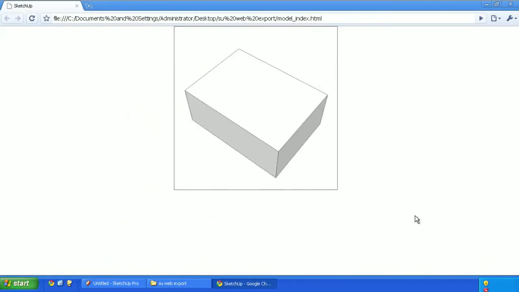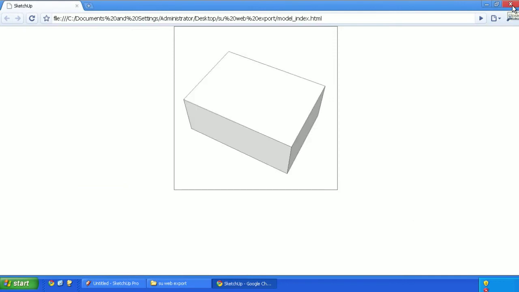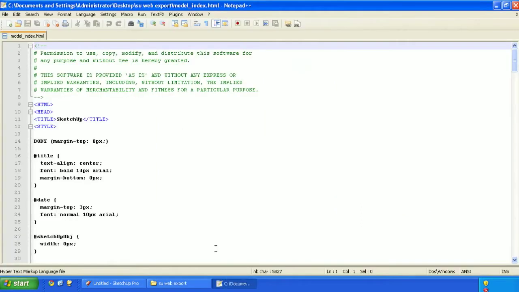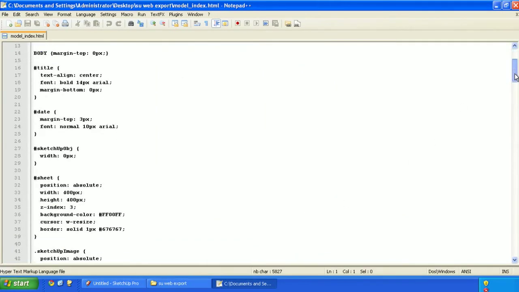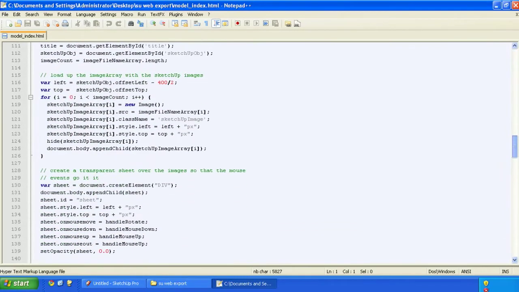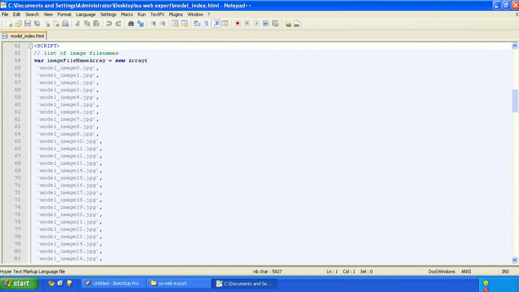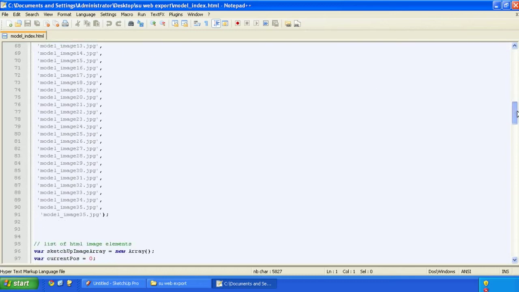Let's take a look at that file in a text editor. What you'll see here is a combination of HTML, CSS, and JavaScript. You don't need to understand these languages to do this tweak. But notice at line 55, you can see the names of your images, model image 0.jpg, all the way from 0 to 35. This naming convention is important to note for the next step.